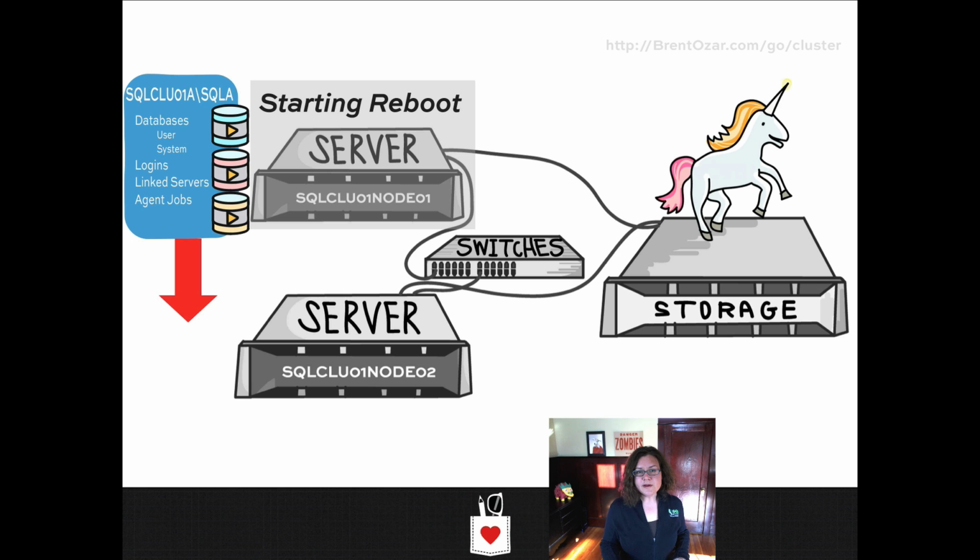I send a reboot command to node 01 and Windows says, hey, okay, I'm going to shut down. It notifies our failover cluster, you know what? I got to reboot, I got to go down. You should really take this instance and do something with it. And the failover cluster looks around and figures out, hey, node 02 is up over there. I'm going to go ahead and move this SQL Server instance to it so that people can continue to access it.